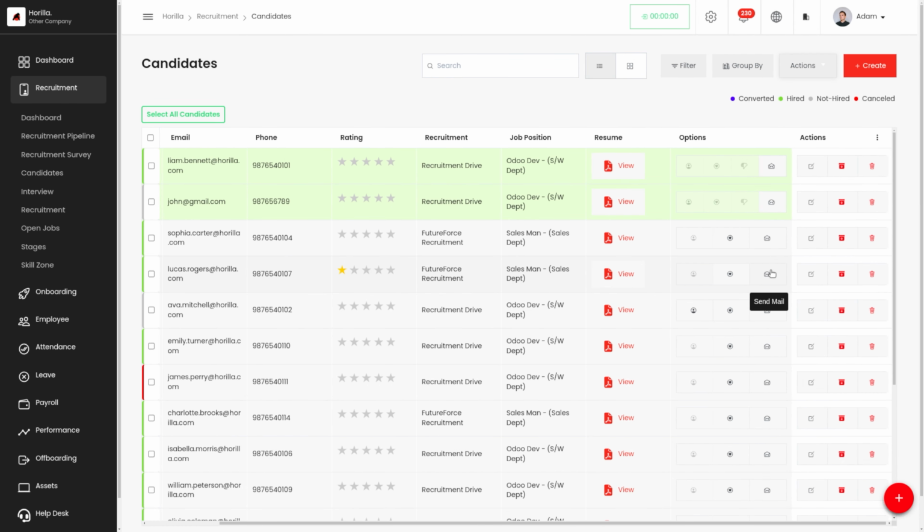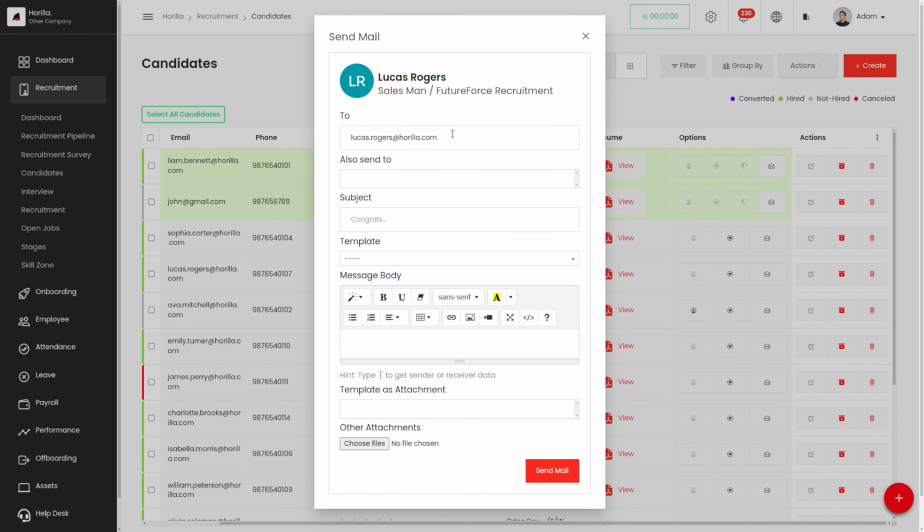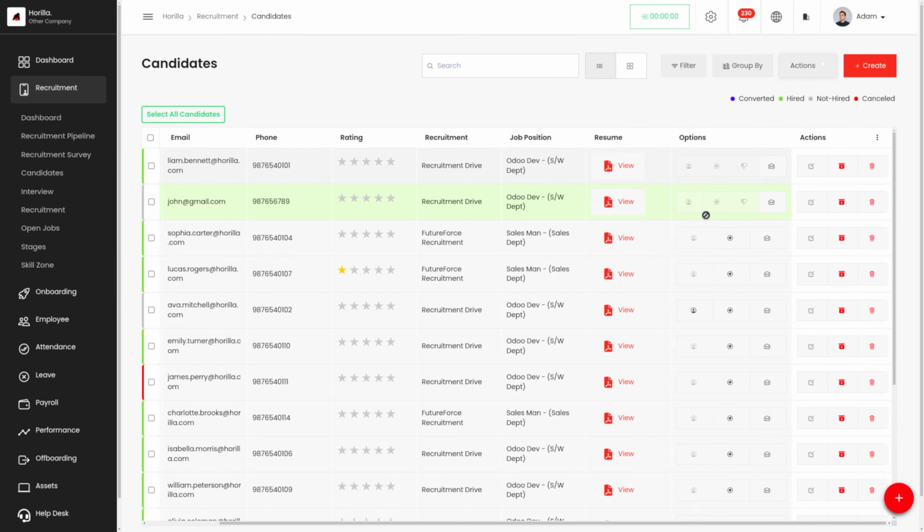Next, we have the option to send mail. If we need to send mail to the candidate, we can click on send mail and provide all these details like the also send to, subject, template, and message body. And if we need to provide any attachment, we can upload the file and send the mail to the candidate.